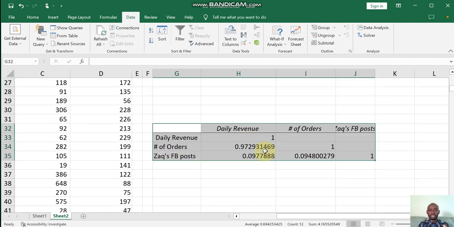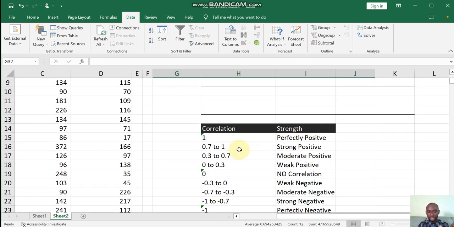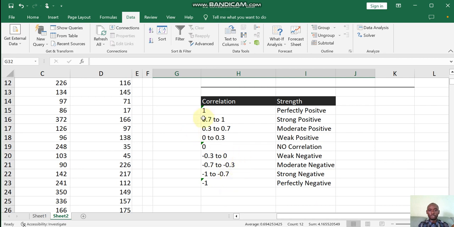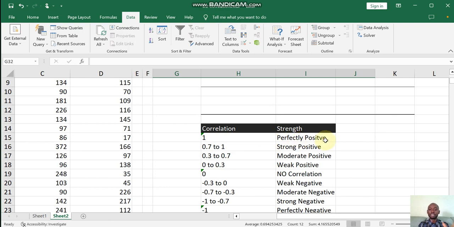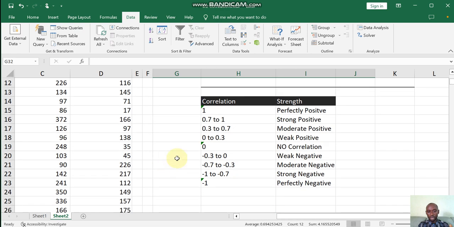Now, these are the values that a correlation can take. If you have a correlation of 1, that means it's a perfectly positive correlation. When you have 0.7 to 1, it tells you that there is a strong positive relationship between the two variables. When you have 0.3 to 0.7, then you have a moderate positive relationship. But when you have 0 to 0.3, you have a very weak positive relationship. Then a 0 means no correlation, and as you go towards the negative, you also have a negative correlation.